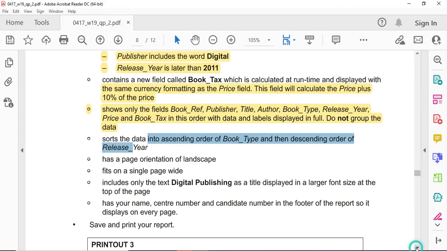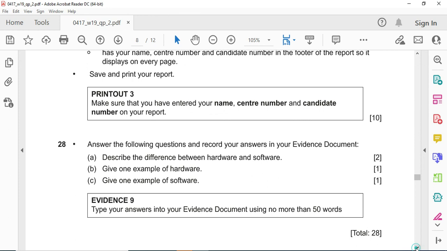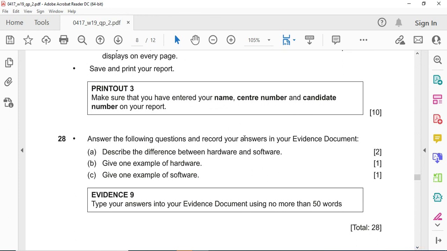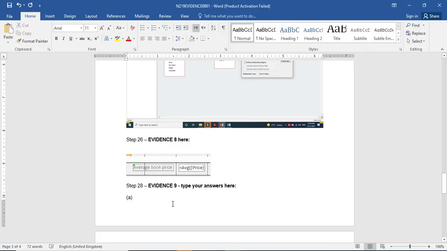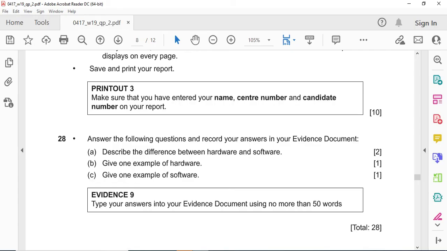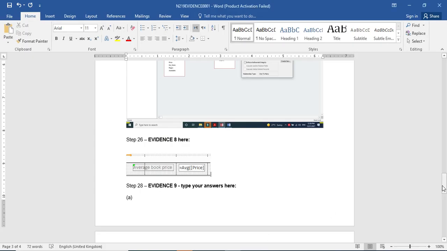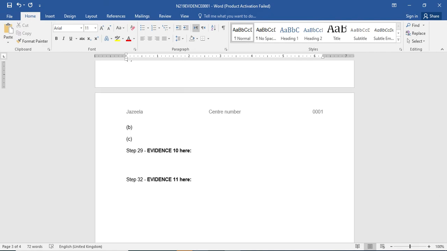Now printout 3. Now question number 28, answer the following questions and record your answer in your evidence document. You have to come to this evidence 9 and you have to type your answer according to the mark. Describe the difference between hardware and software, so you have to give 2 differences. Then give one example of hardware and give one example of software. You can come to the evidence document and you can type it.